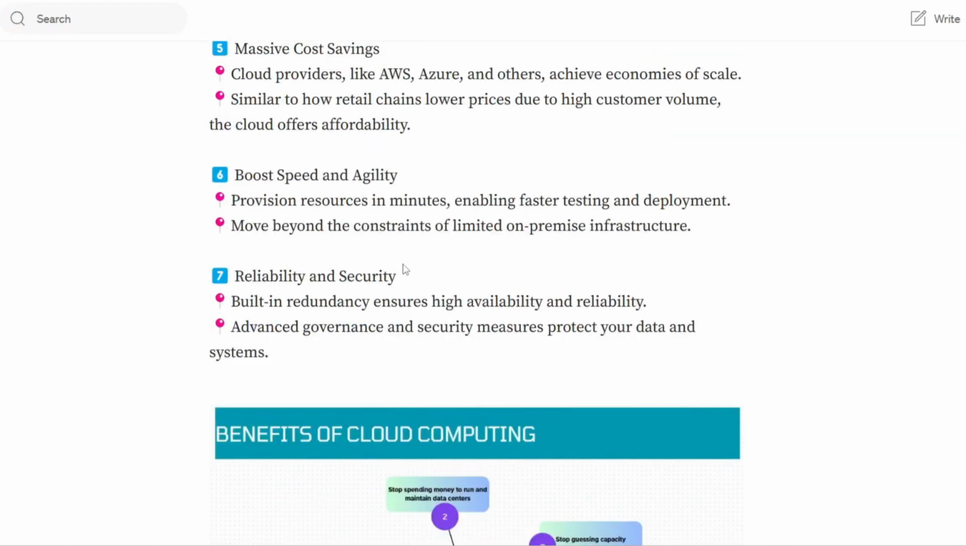The last benefit is reliability and security. Built-in redundancy ensures high availability and reliability. Advanced governance and security measures protect your data and systems.